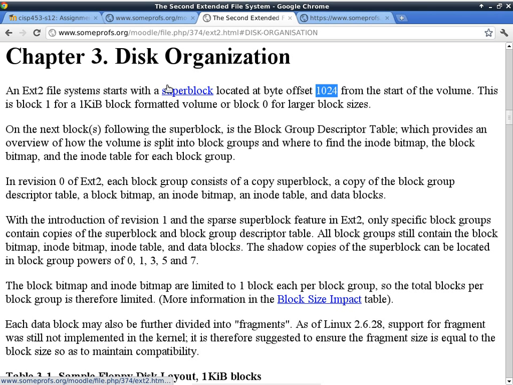But let's read up the next one. You still haven't defined what a superblock is, though. A superblock is a superblock. That's where everything starts with an extension to file system. On the next block following the superblock is the block group descriptor table, which provides an overview of how the volume is split into block groups and where to find the inode bitmap, and so on. How big is a superblock? One block? Okay. 1 kilobyte.